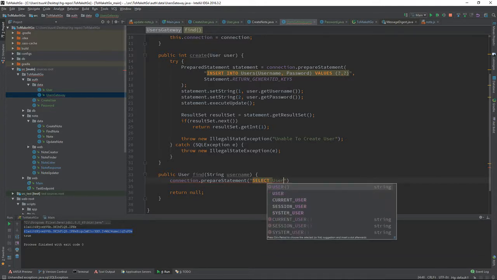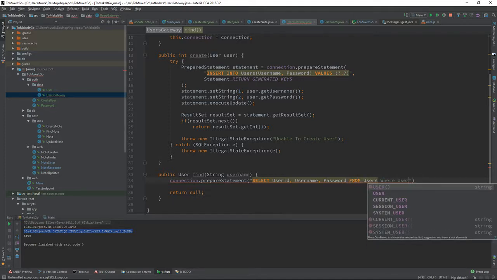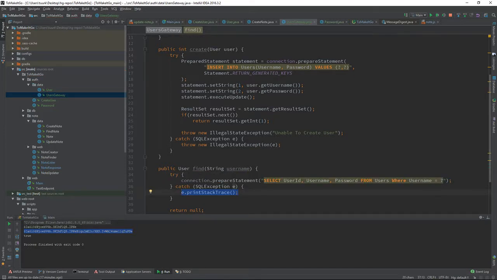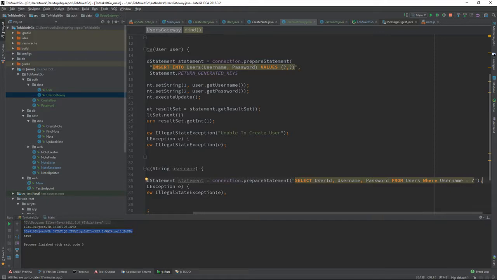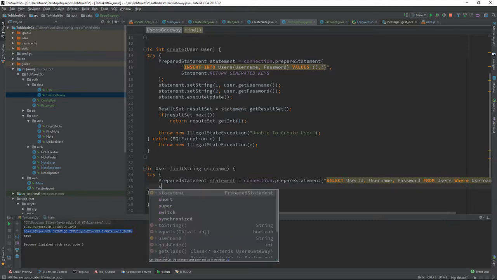Select user ID, username, password from users where username equals question mark. Again, we're going to just throw this. I'm not caring particularly much about my errors because this is on one of my things to go fix. Alright, so swap this out with an actual system that does this better. I'm not sure because this is kind of gross to play with, and I'm not sure I enjoy doing it.